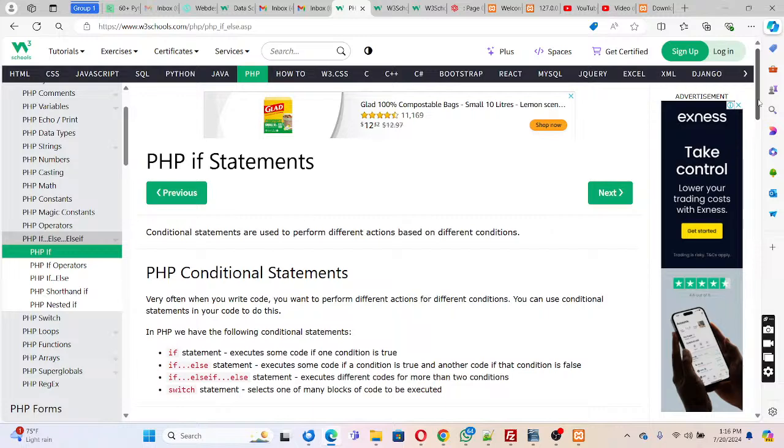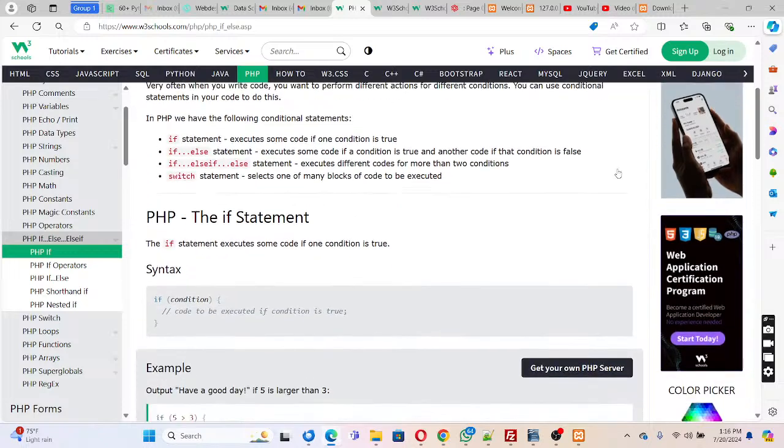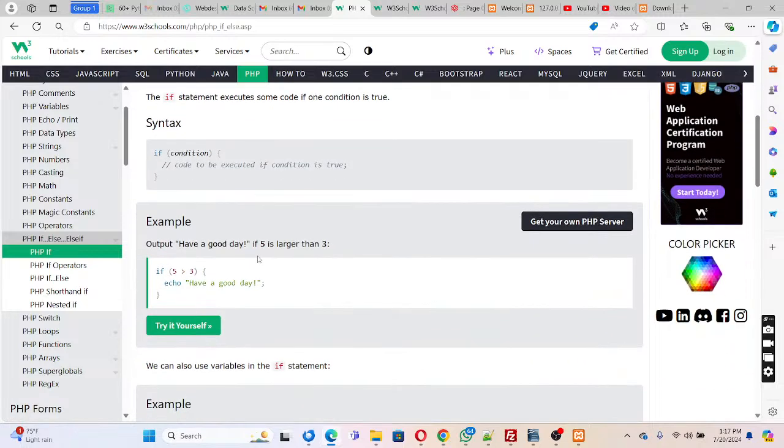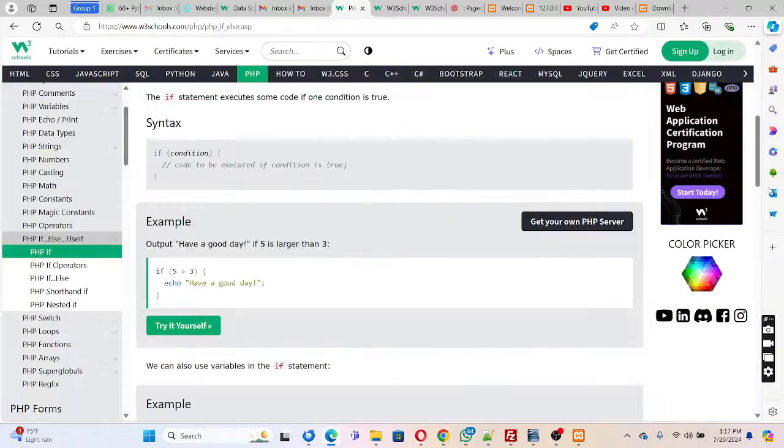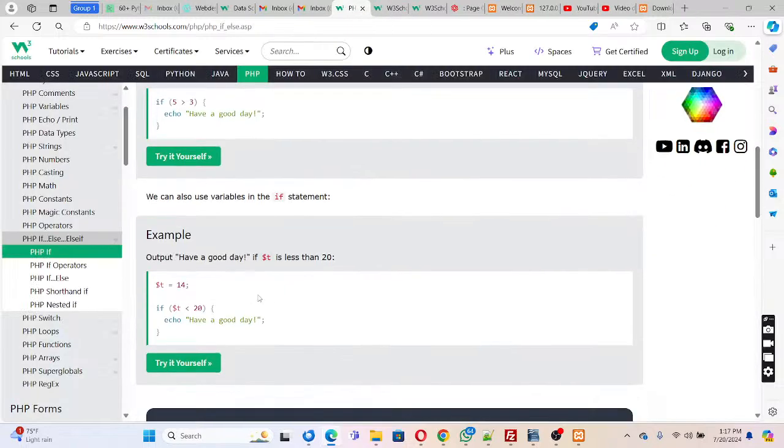So PHP if statements, conditional statements: if, else, and switch statements. So if there is a condition, then the corresponding statement will work. You see, if 5 is greater than 3, then echo, and "Have a good day" is displayed, right? Like that. We have seen this example, right, this one.